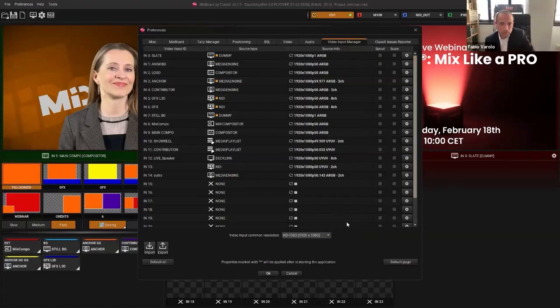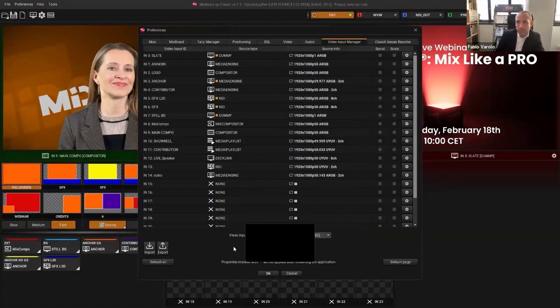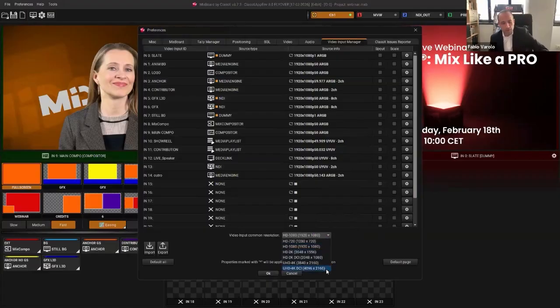And we have a video input common resolution at the bottom, because we know that it's going to be difficult to have a standard resolution in the system, especially with all different sources coming in. I don't know, for example, a YouTube video or a Zoom contribution or a media that comes in with a different frame rate. We have this video input common resolution, which is like a format fusion. So everything that comes in is going to be completely converted to that common resolution. And you can choose which is your common resolution.